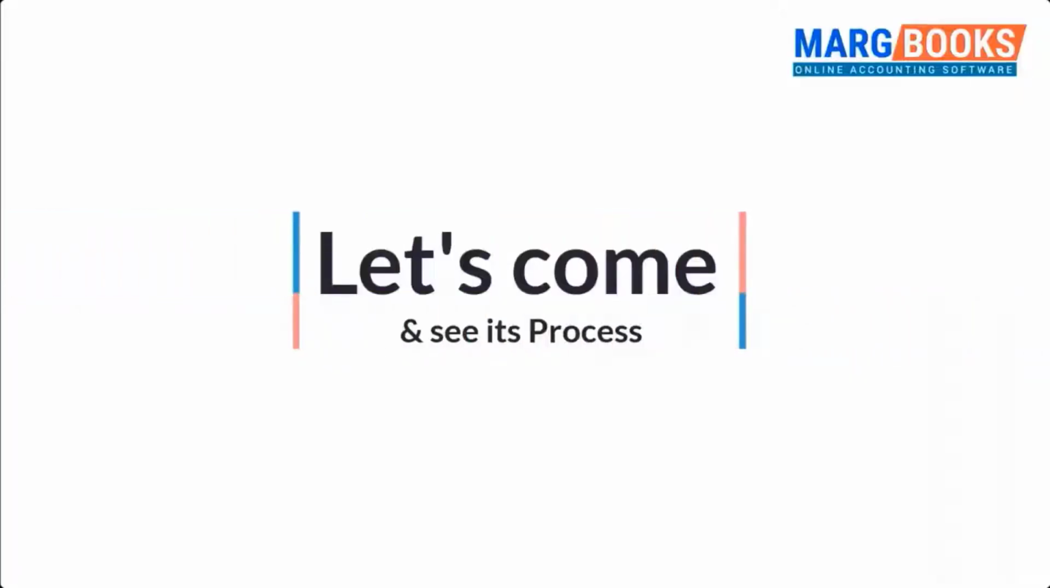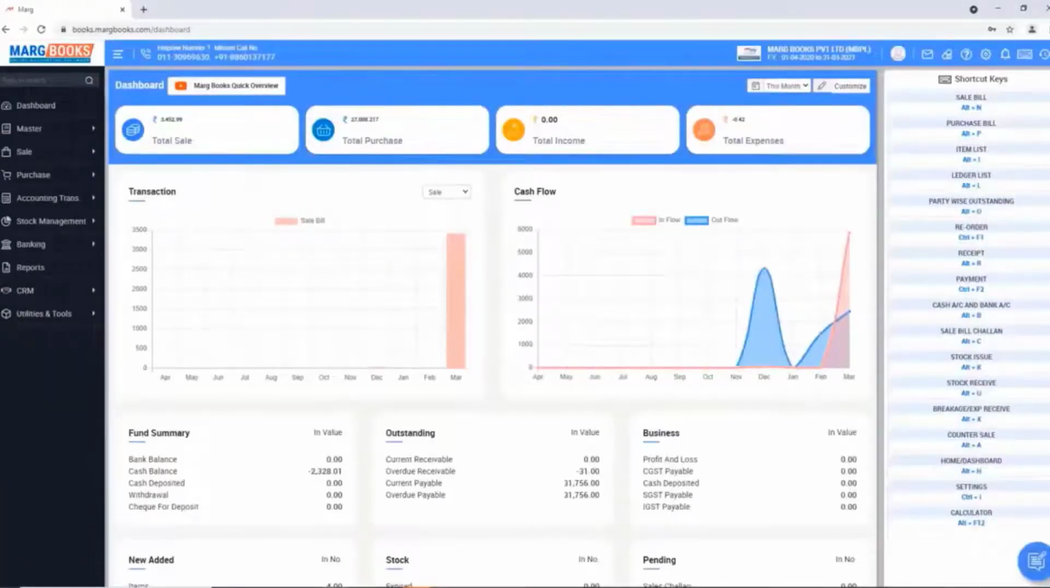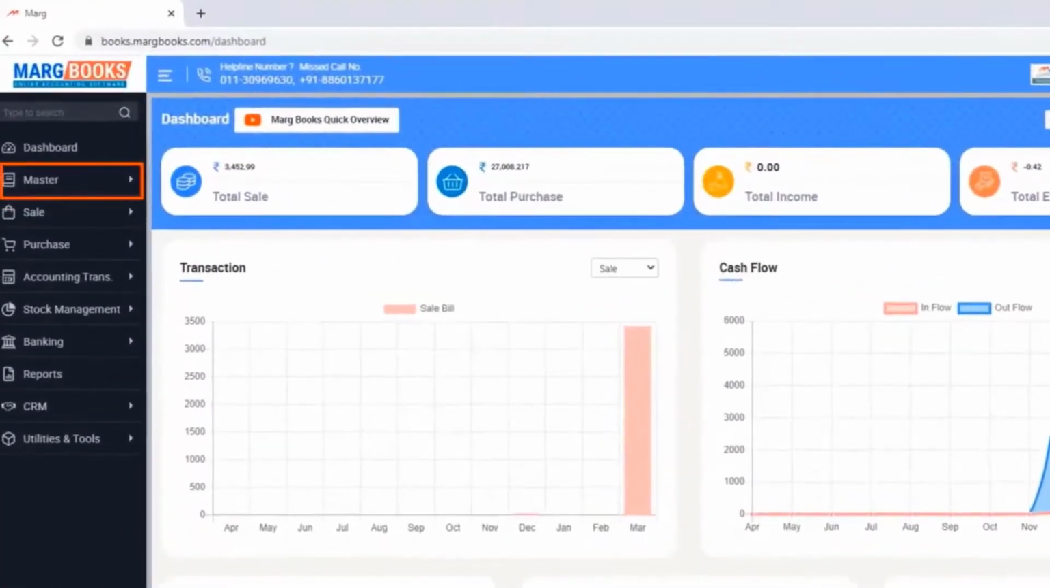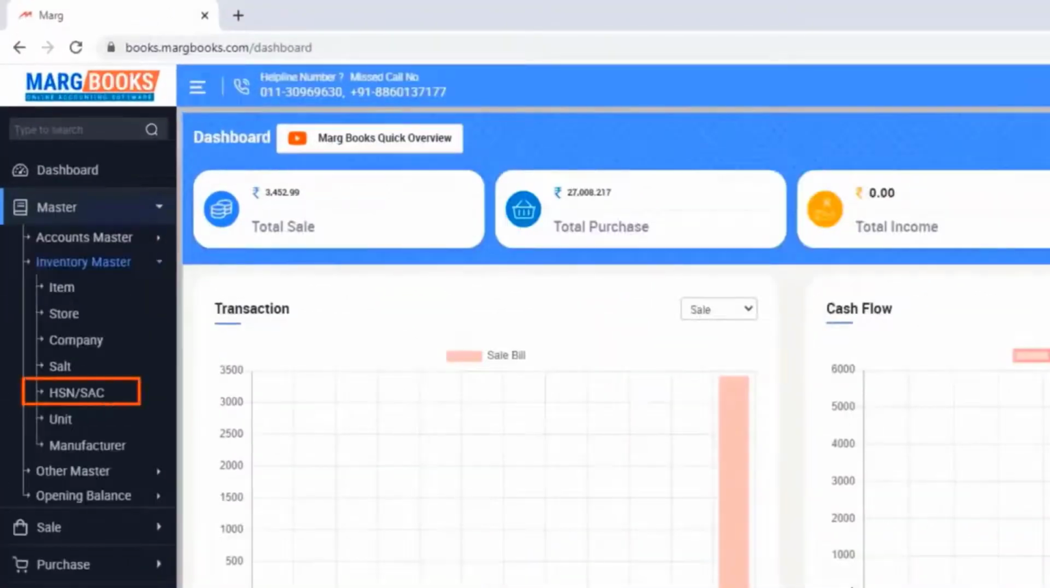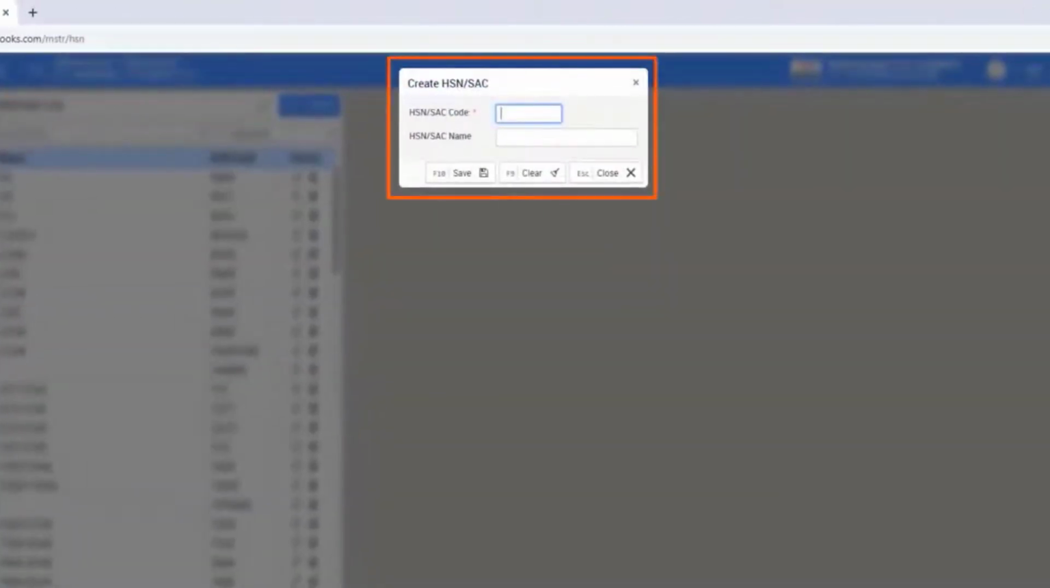Let us now come and see the process of how to create HSN SAC code in Marg Books. So to create HSN SAC master in Marg Books, we will go to the master menu, then to inventory master, and from there click on the HSN SAC option. And to create a new HSN SAC code, we will click on the create tab from here. Then this window of create HSN SAC code will open, in which in the HSN SAC code field, you will mention the code as per your requirement.